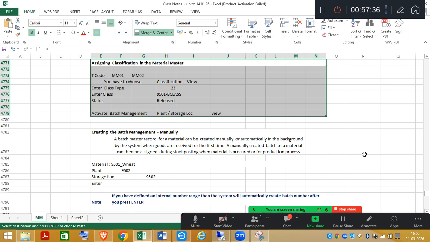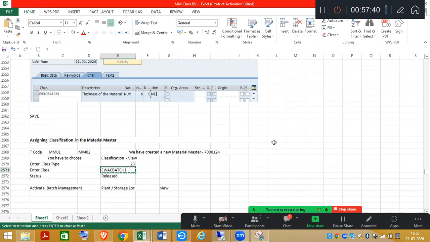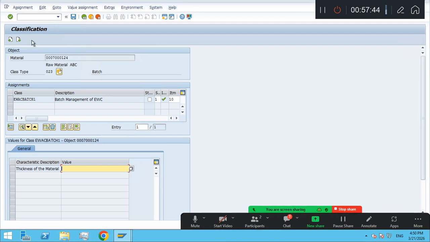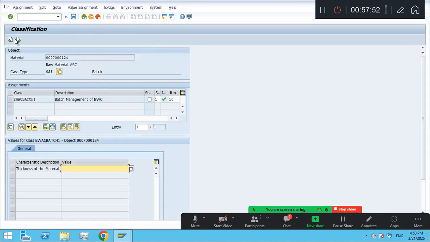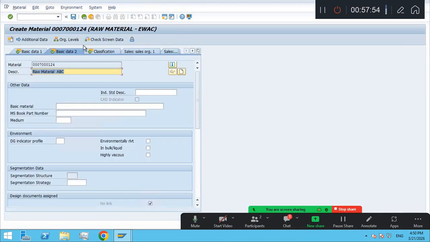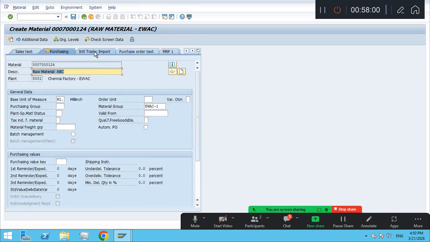Okay, so let's go back to our initial screen. E-batch, this has been done. After doing that, let's come out of the classification part. After the classification is done, then we'll move on to purchasing. In the purchasing, everything is there.